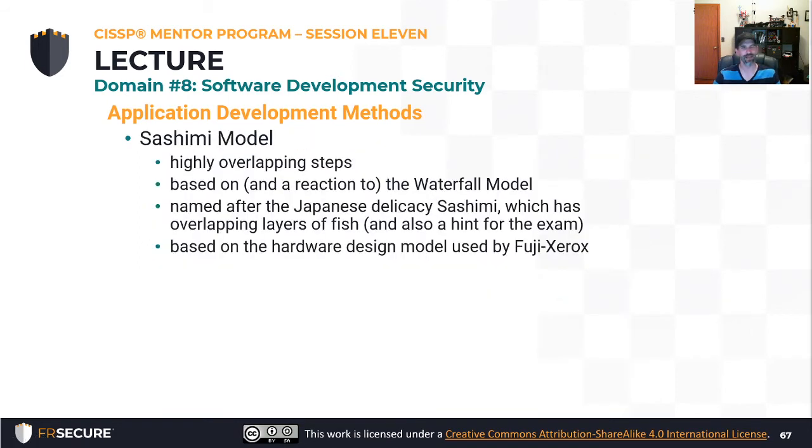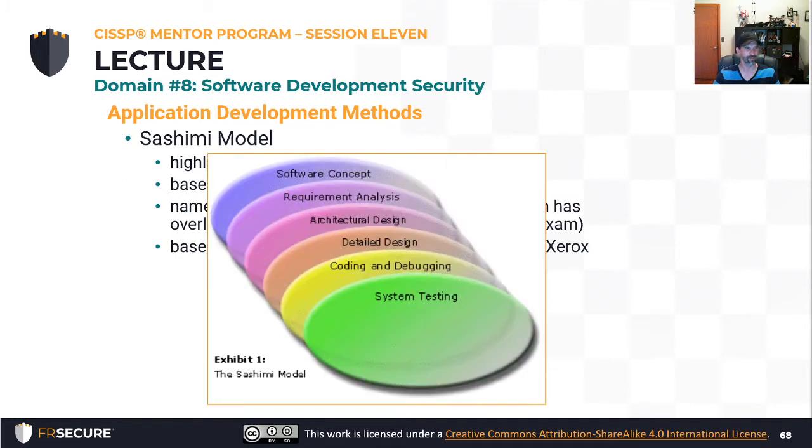The Sashimi model has highly overlapped steps. It's basically a response to the waterfall. It was named after the Japanese delicacy, sashimi, which has overlapping layers of fish. So keep that in mind. And it's based on the hardware design model used by Fuji and Xerox. This is testable, so try to remember this. And this is a visual example of the kind of overlay, if you will, of the Sashimi model.